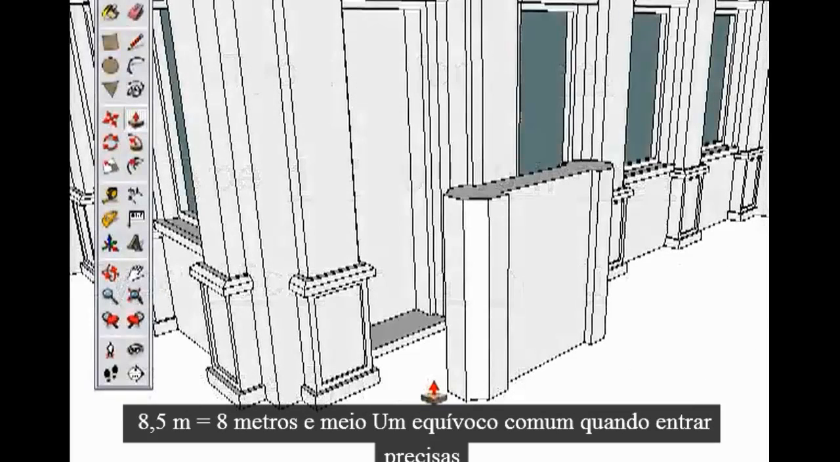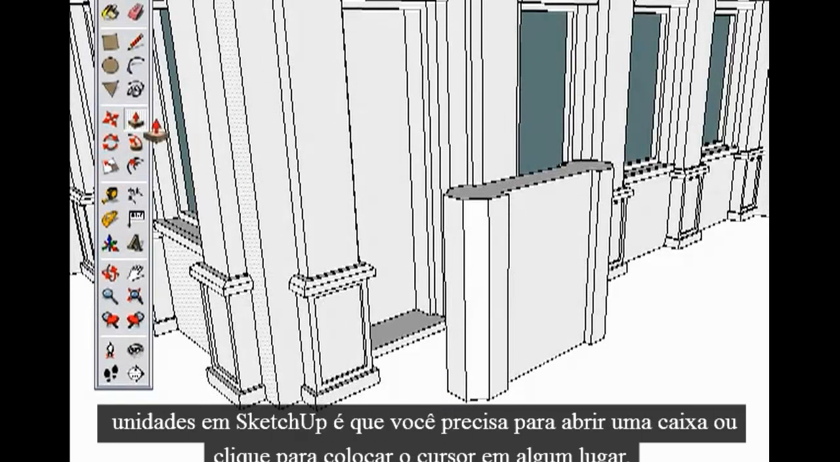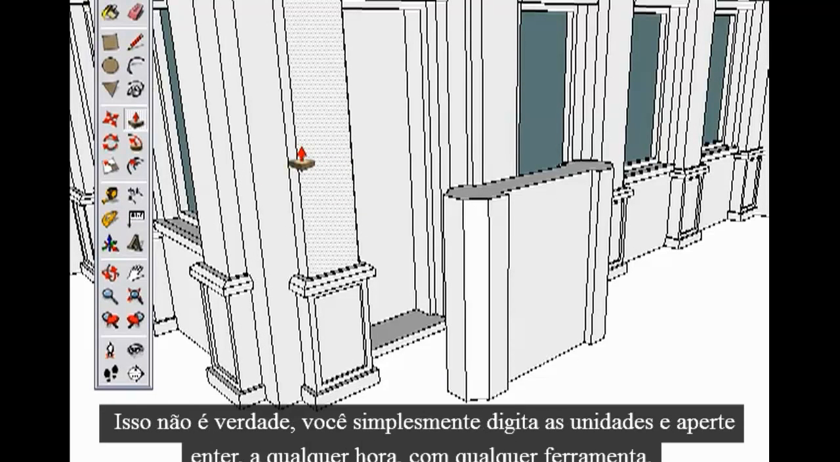A common misconception when entering accurate units in SketchUp is that you need to open a box or click to place your cursor somewhere. This is not true. You simply type the units and hit Enter, anytime with any tool.